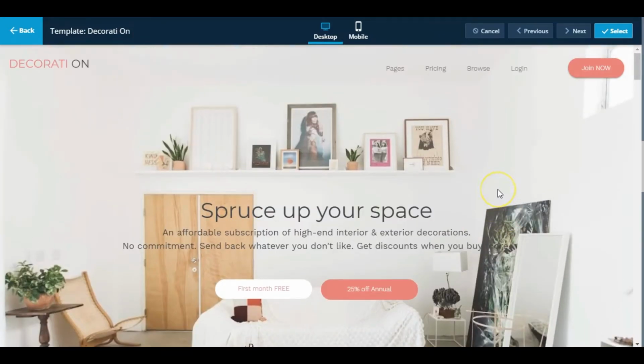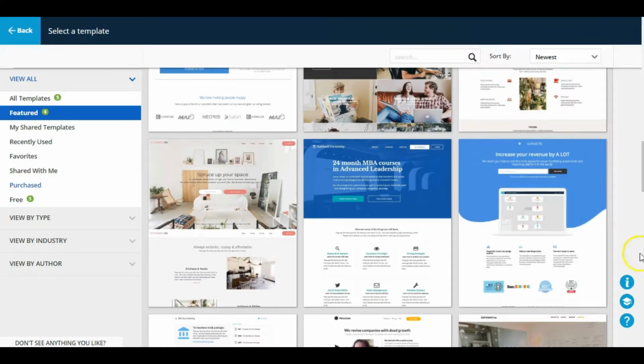And if it works for you, great. Just hit select in the upper right hand corner. If not, cancel out and continue looking through the templates if you so desire.